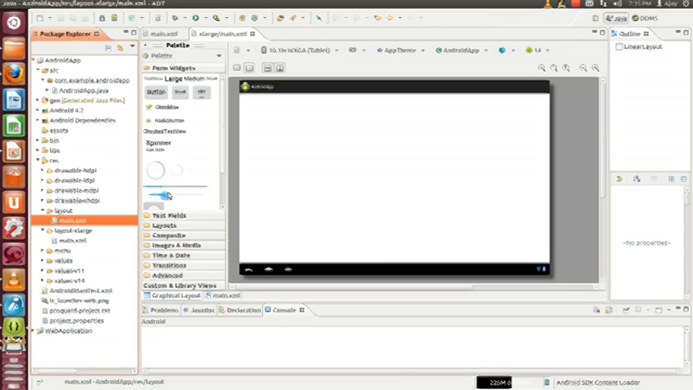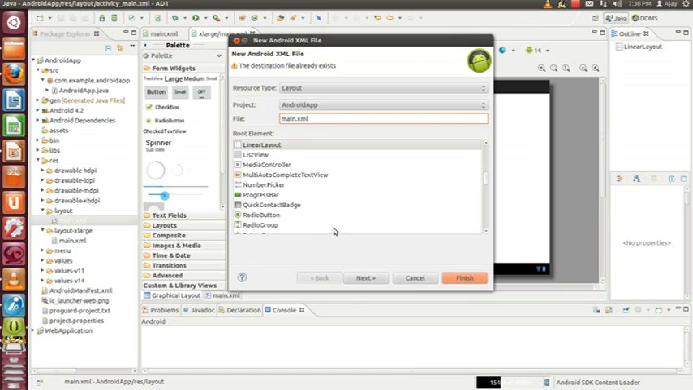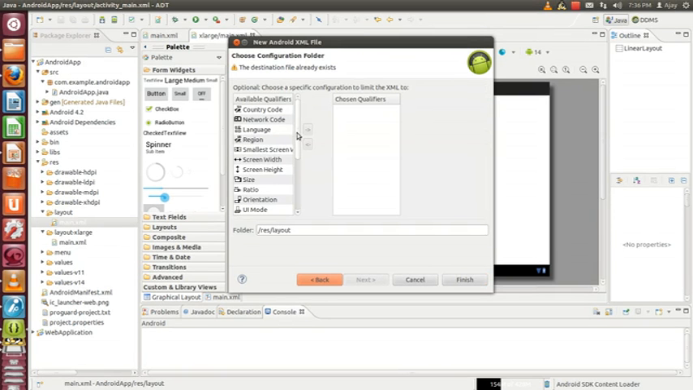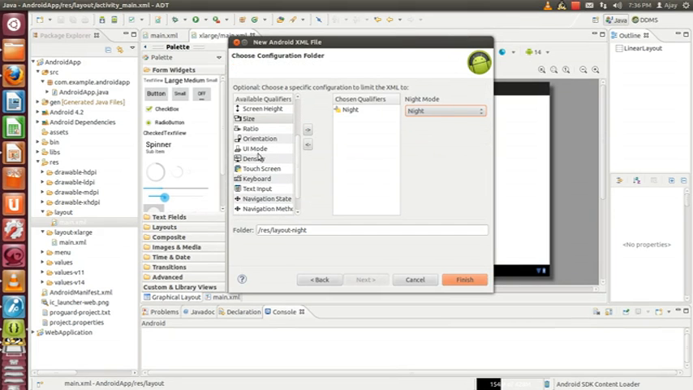For example, you can also add different qualifiers, like, suppose I am adding one for night mode. I can also add orientation for the same layout, and this is the most powerful feature of Android.